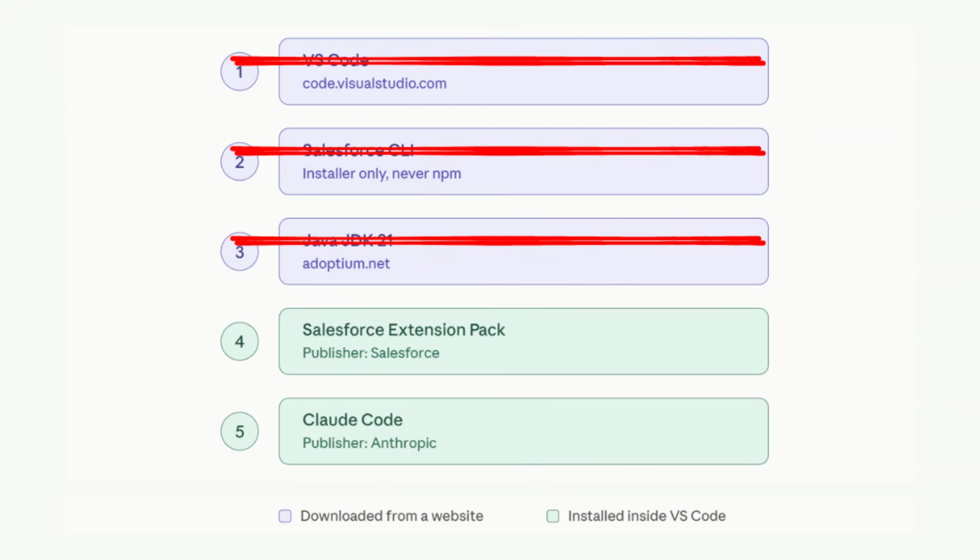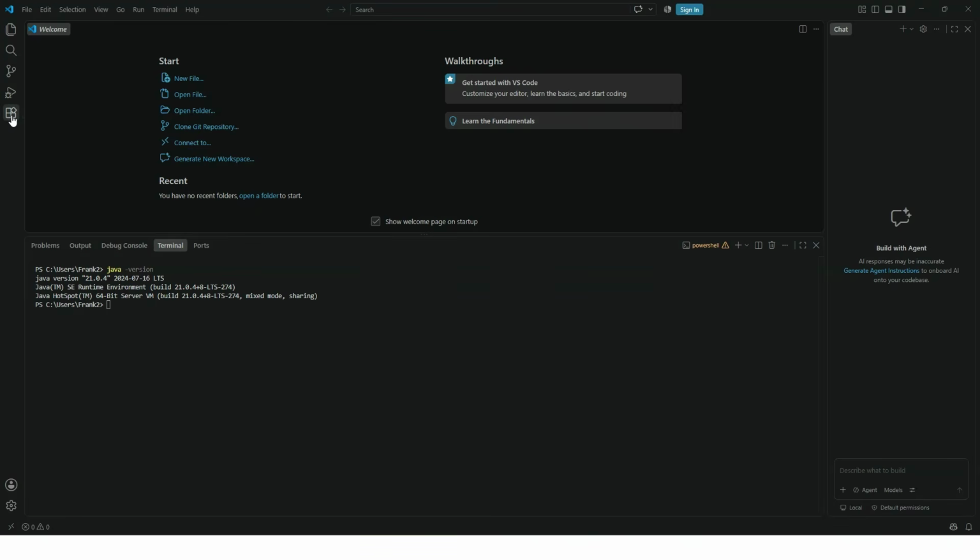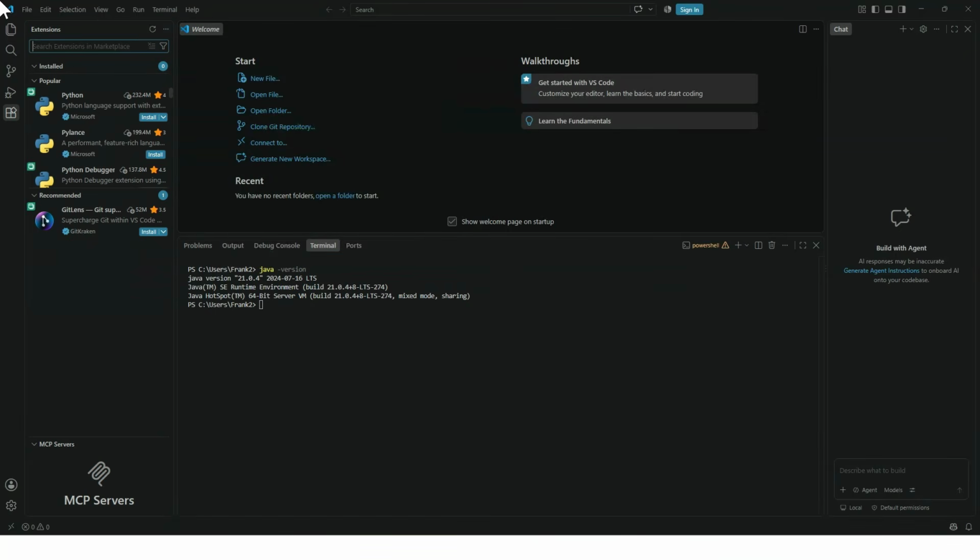All right, so the good news is the next 2 are actually going to be installed in VS Code. So in VS Code, we're going to click on this icon, extensions, and then we're going to type in Salesforce.